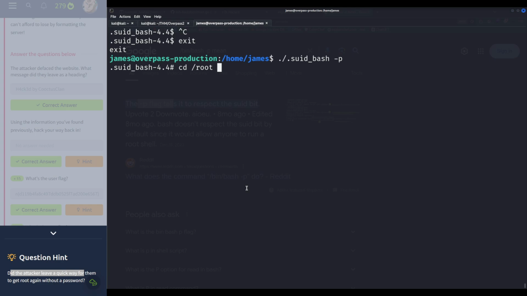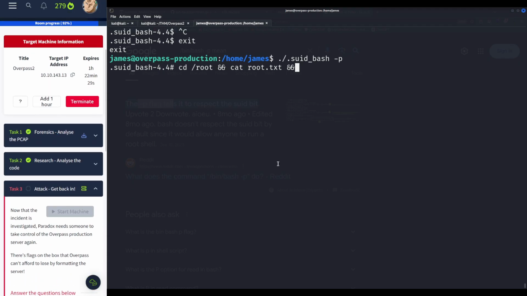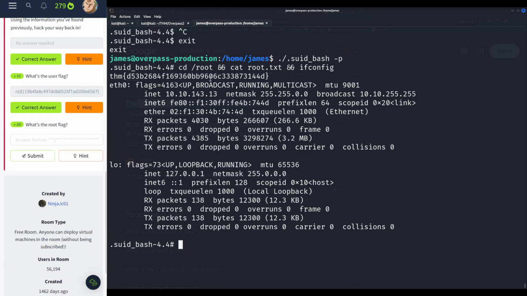And then we'll do a one-liner here just to flex. So cd to root and then cat root.txt, and then do an OSCP style where you have to put an ifconfig after the command, so it's like a one-liner just to flex. And there we go. cd to root. This is the root flag, and we got it. And then it prints out the IP of the machine too, even though, I don't know why.